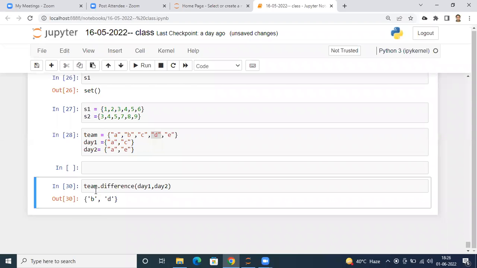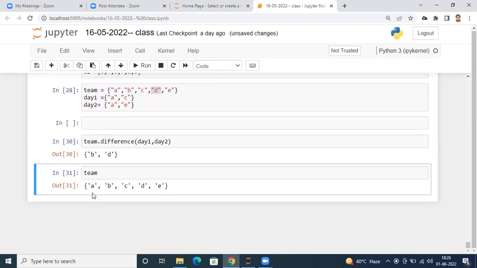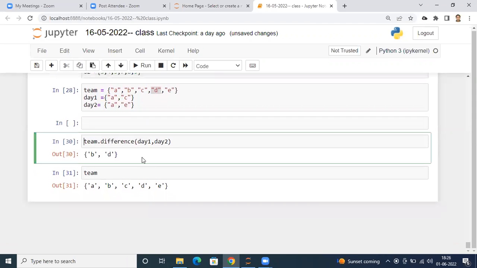But see, it is returning some value, so you can save it somewhere. Your original team is the way it was, right? A, B, C, D, E. Okay, so it is returning some value. If you want to save it in some variable, you can save it there.